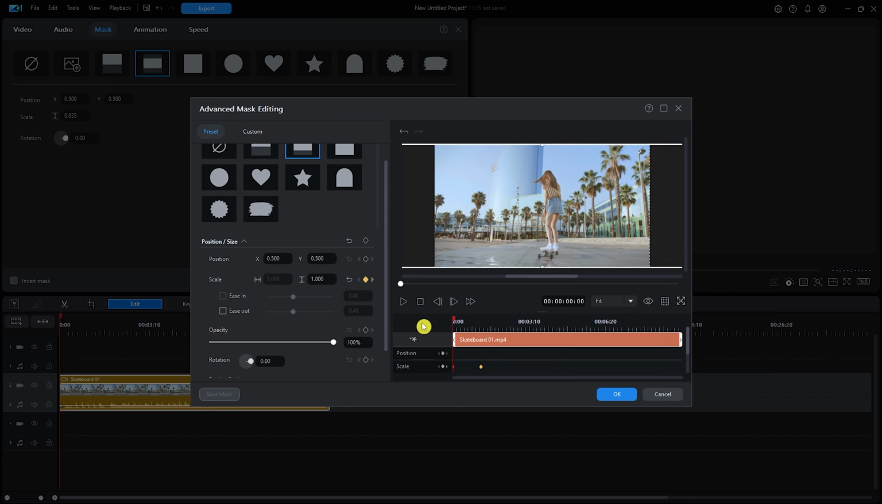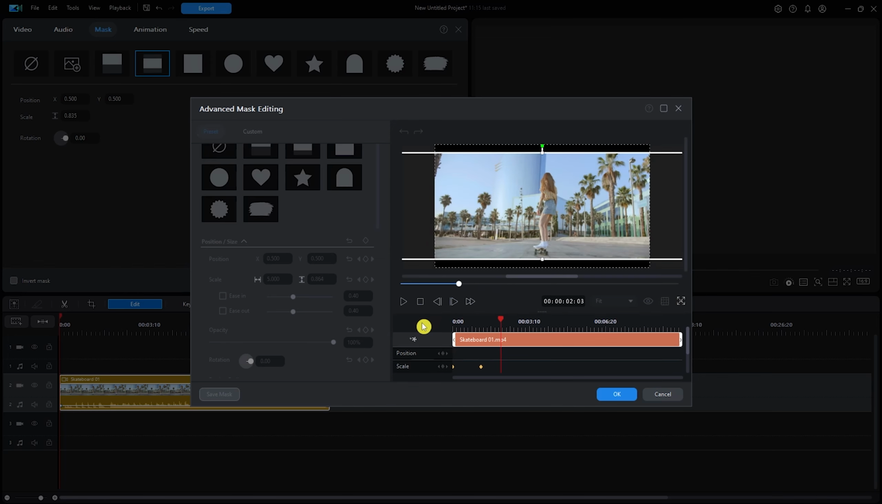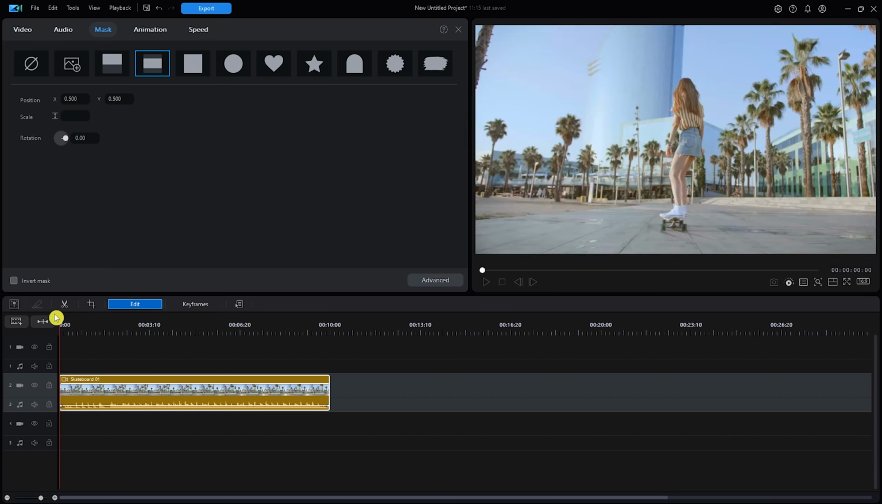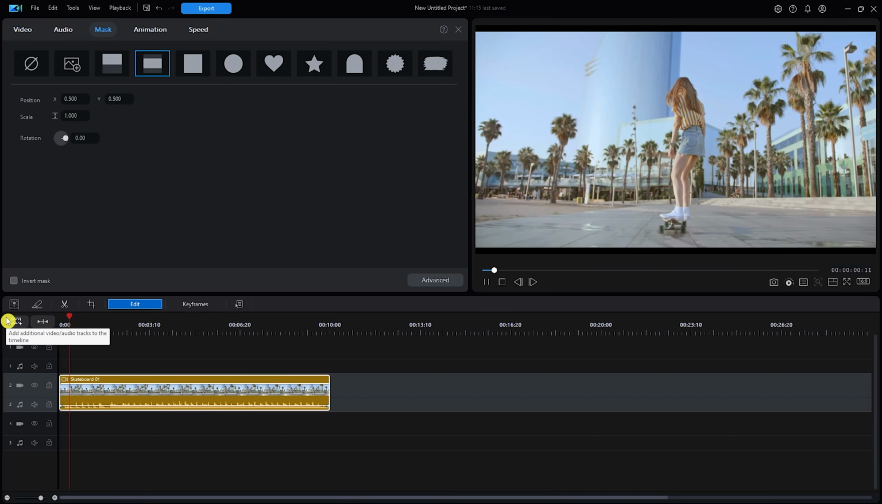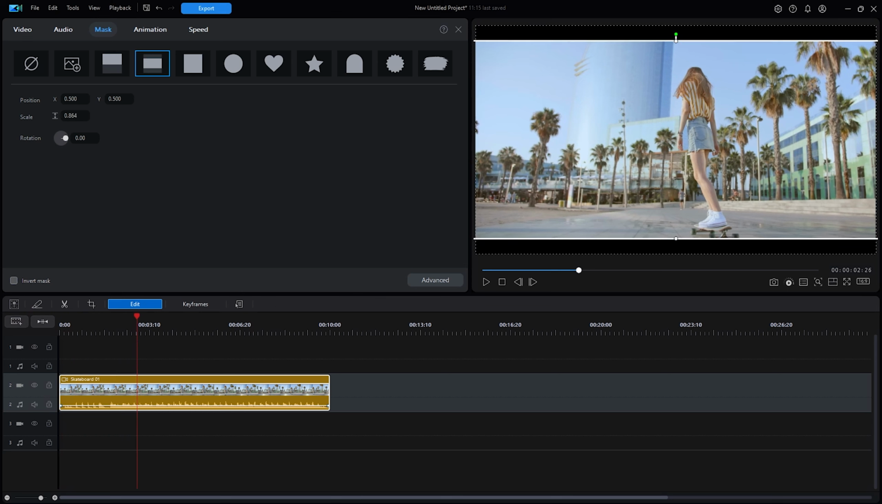So now when we play it, we will now have this animation. So yeah, there it is. Now click on OK. And here is the final result. So this is it on how you'd be able to add black bars into your video in PowerDirector.